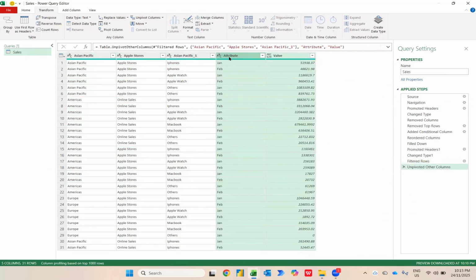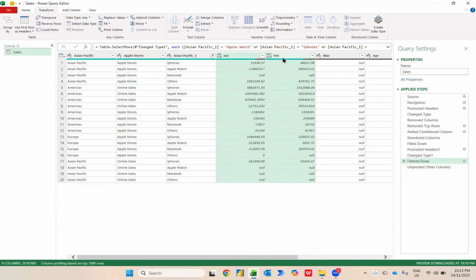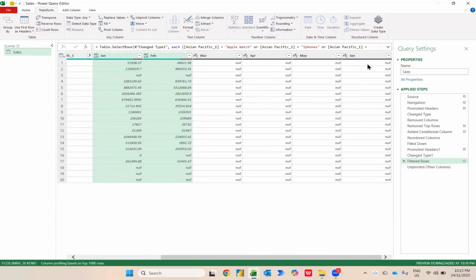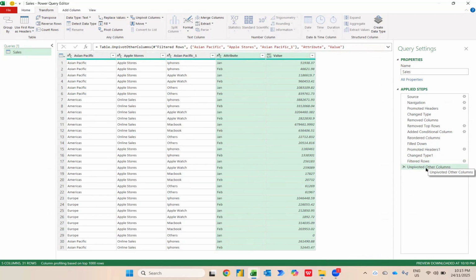Now you may ask me, how come we only have January and February, because just now we noticed we have January, February until June. Well, if you look carefully, for March until June we actually have null. Null means blank space. So when we unpivot the columns, it will only show us whichever columns have values.